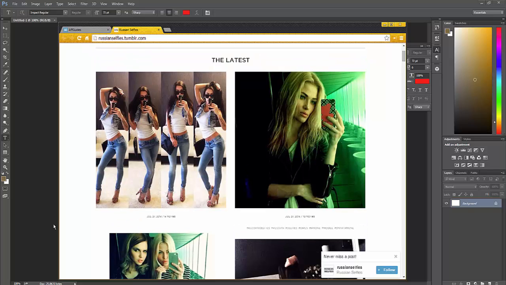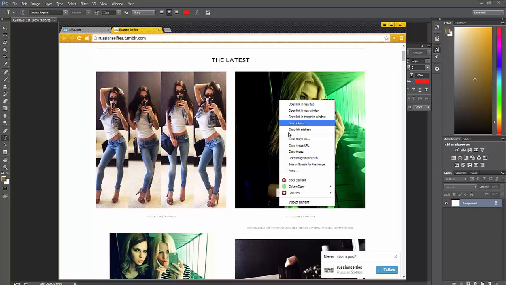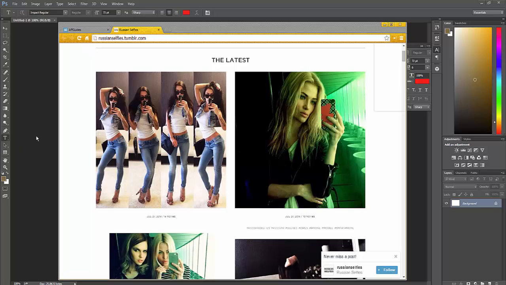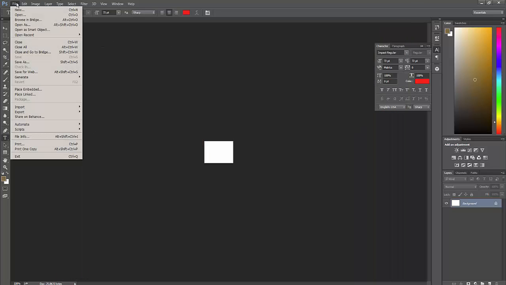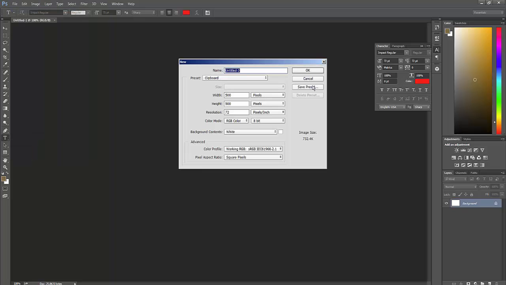So anyways, I found some images I like. For example, this girl looks decently attractive. And again, it's a selfie, and selfies tend to work really well. So what I want to do is right click the image and then copy image. So now that's copied. Next, what I need to do is go into Photoshop and open a new canvas.